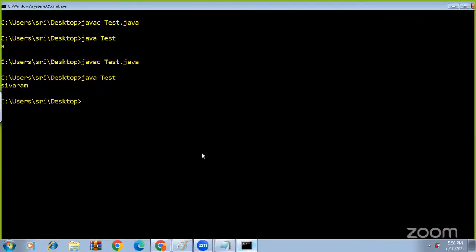Let us check that. So if you observe, the first one I got true, and the second one I got false. So equals is a method which checks the content of the strings. These are the important methods I am discussing here.